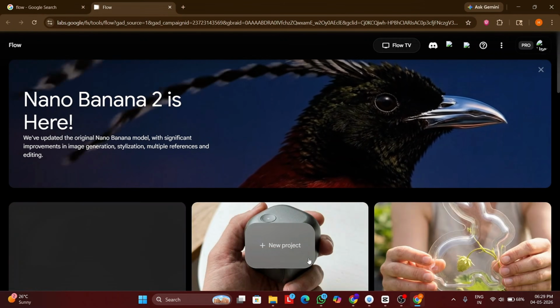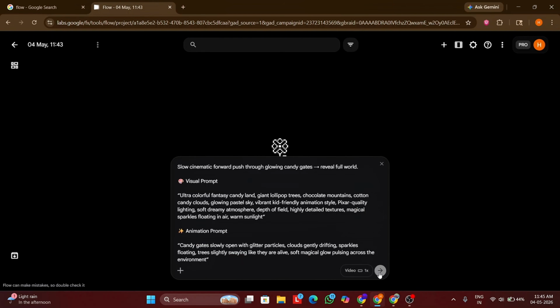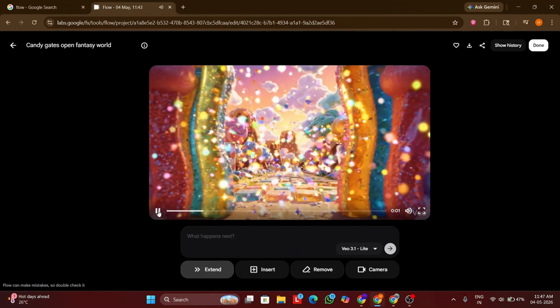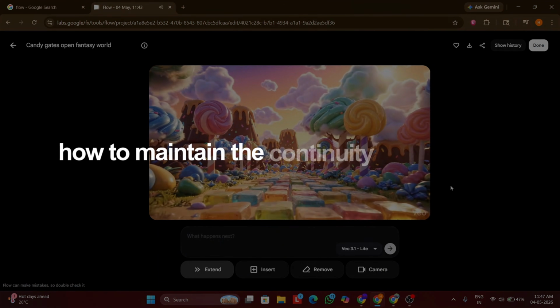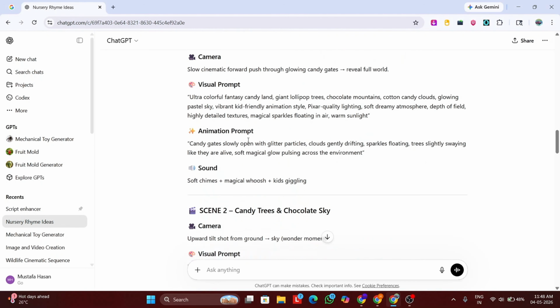Click on New Project, choose your desired settings and paste the scene prompt in. Hit Generate and Google Flow will create a bright, colorful, and perfectly structured animated scene for you. Now to maintain the continuity of the video, you have to make sure the Extend option is turned on before you generate your next scene. This is what keeps the visual style, characters, and atmosphere consistent throughout your entire video.